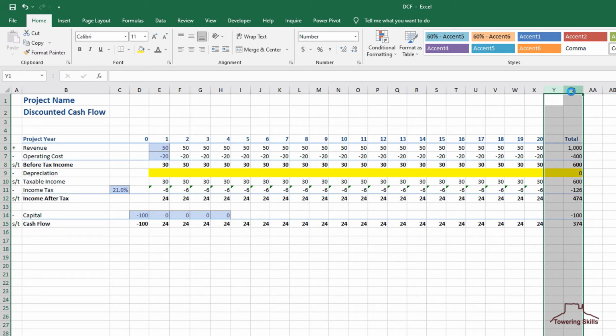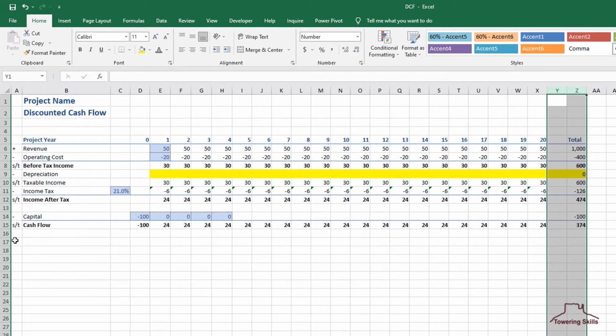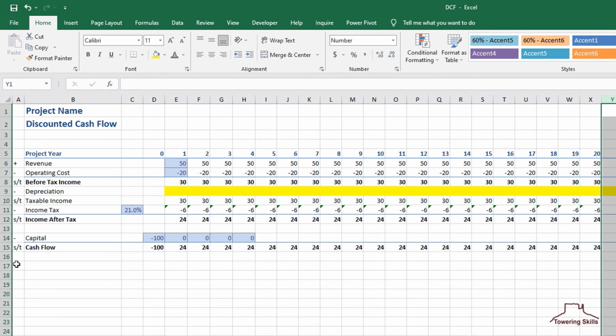Returning to the bottom left of the spreadsheet, we'll leave line 16 blank and add the cumulative cash flow in line 17. In cell A17, we'll add the abbreviation C/T, with the abbreviation standing for cumulative total. In cell B17, we'll add the words cumulative cash flow.